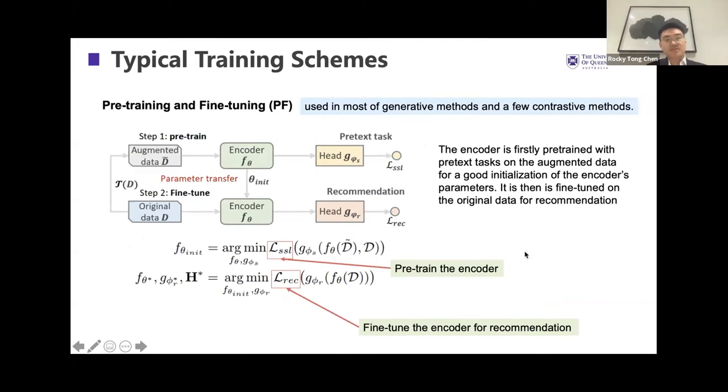The other strategy is pre-training and fine-tuning, okay? A quick note here is that it is very popular in generative methods, and we've seen a few instances in contrastive methods as well. Pre-training is usually a two-stage process. We first optimize and learn the representations with the self-supervision loss, the pre-training stage. And with the pre-trained representation, we further fine-tune it by defining some recommendation tasks.